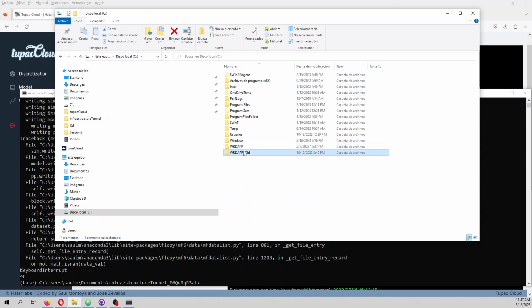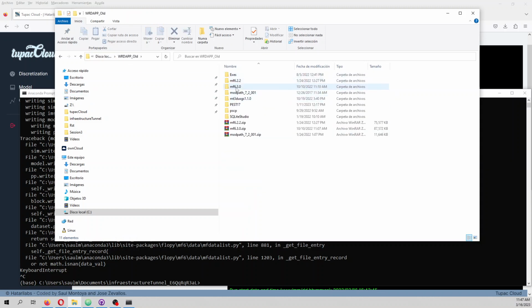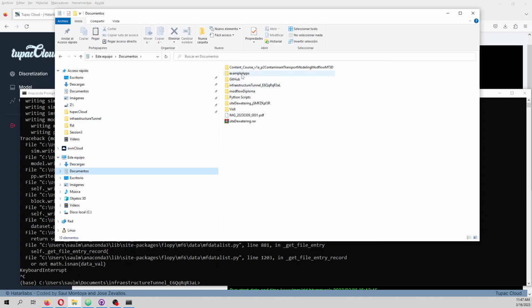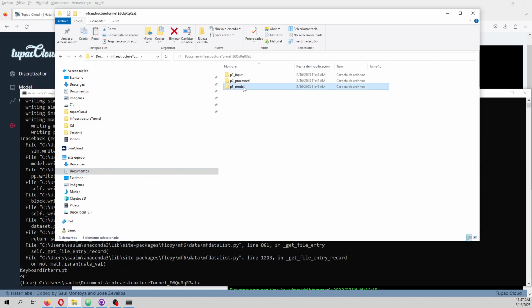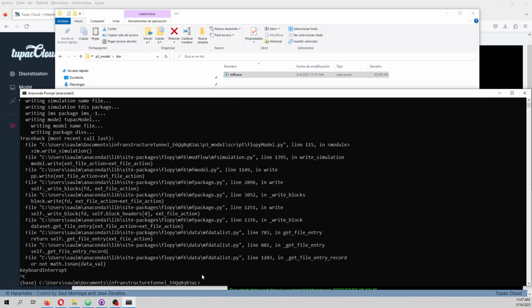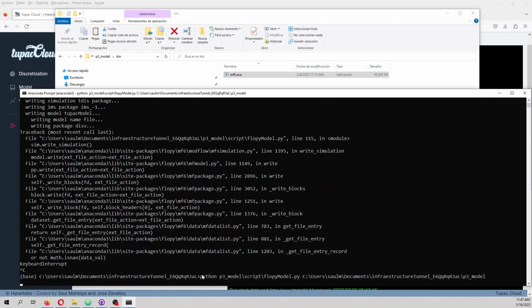Or if you have downloaded the package, you have mf6 bin, and then you just select mf6.x, Control C, and then here you paste that, through the infrastructure tunnel P3 model bin. Okay, you paste that. So now you have the executable because it will read from this directory.